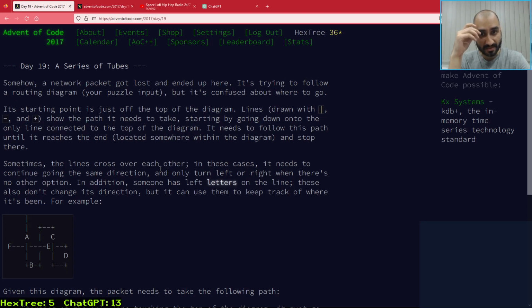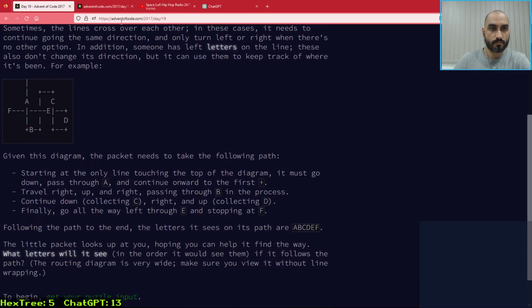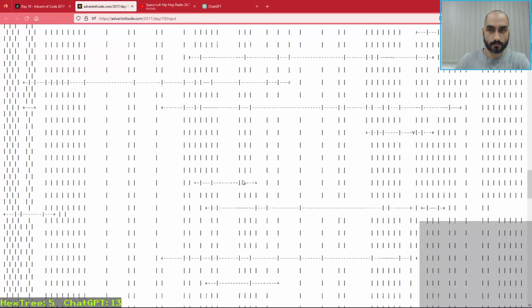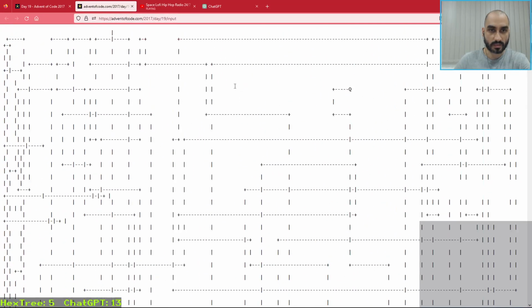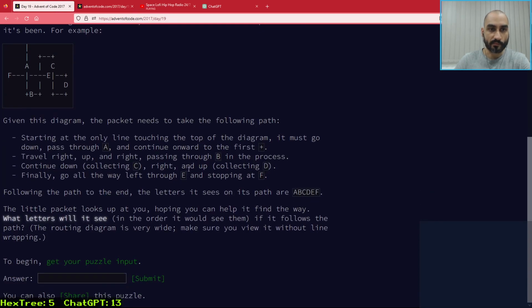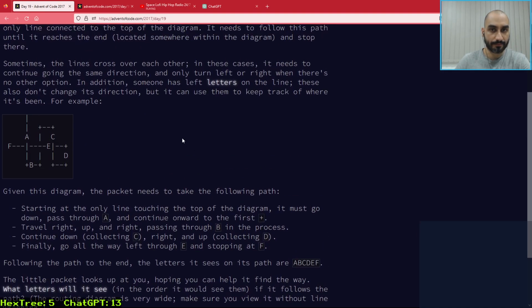Someone has left letters on the line. These also don't change its direction, but it can use them to keep track of where it's been. For example, okay, there's some letters. Given this diagram, the packet needs to take the following path.